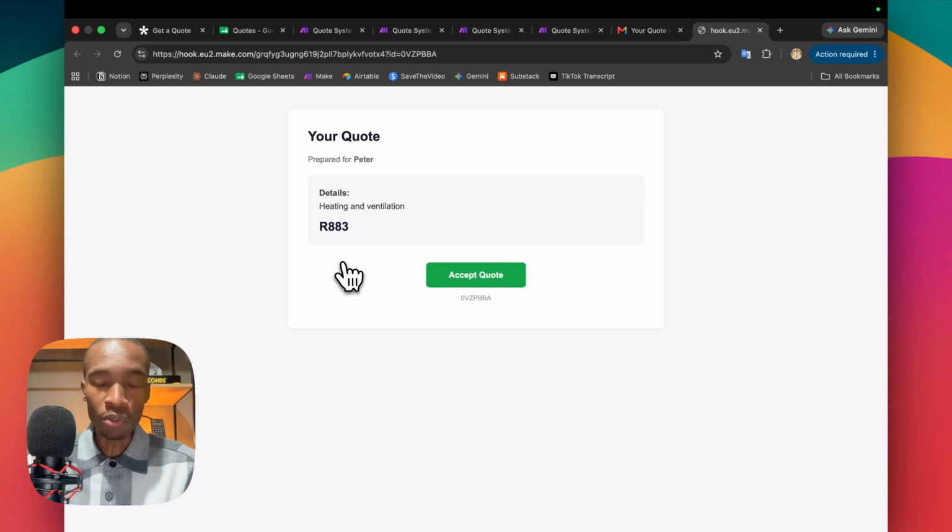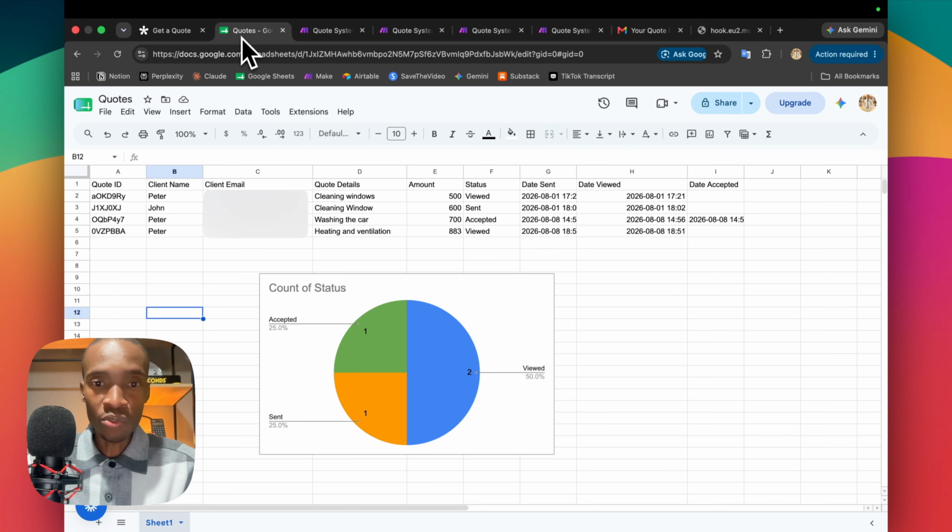Now they viewed the quote. So we're going to go back to Google Sheets, and as you can see, the status has been changed from sent to now viewed. The date sent was already shared, and what has actually updated within this Google Sheets row is date viewed. So we can see the date as well as the time, which is great. So it looks like everything is going well.